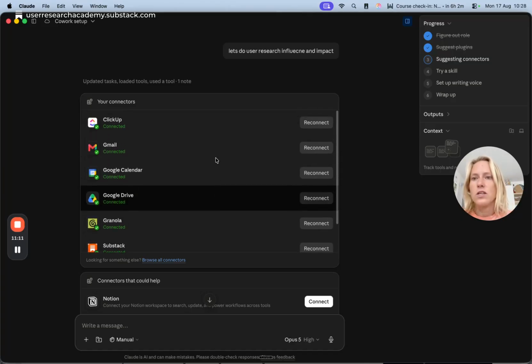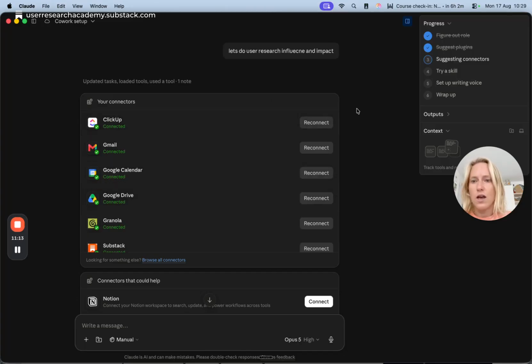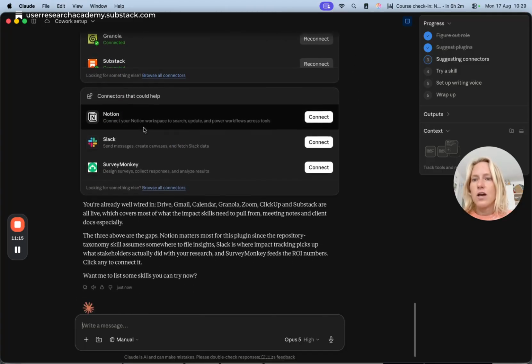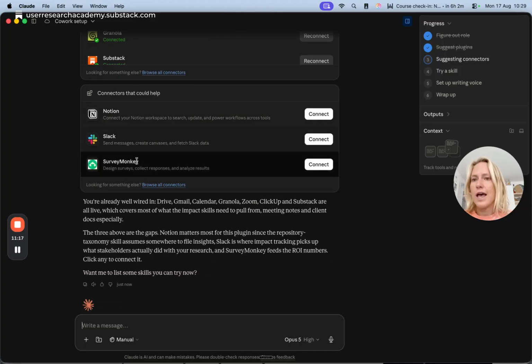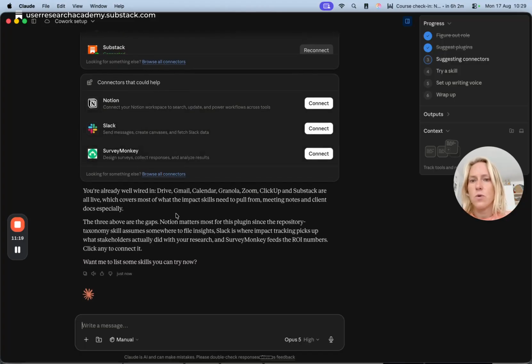So as you see here, these are connectors that I have. So connectors that could help: Notion, Slack, SurveyMonkey. So the three above are gaps. Notion matters most for this plugin since the repository taxonomy skill assumes somewhere to file insights. Slack is where impact tracking picks up what stakeholders did with your research, and SurveyMonkey feeds the ROI numbers.